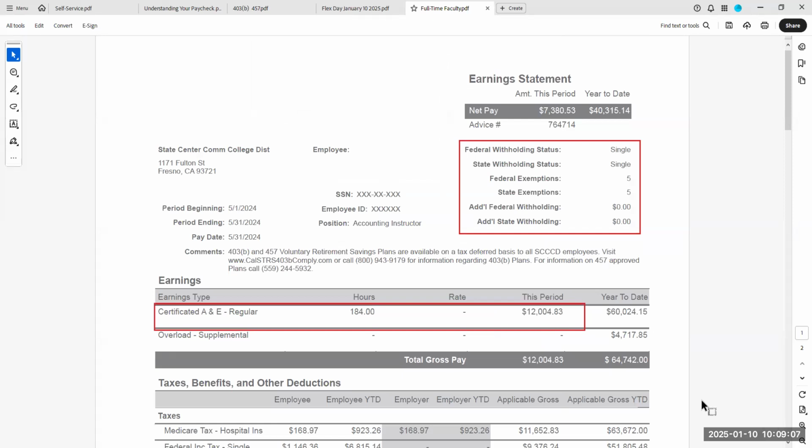So this is not my favorite earnings statement because it has a lot of information, and to me, it's not in an easy to read order. But I just want to point out that the box on the top right, the red box, will let you know what your withholding status is.